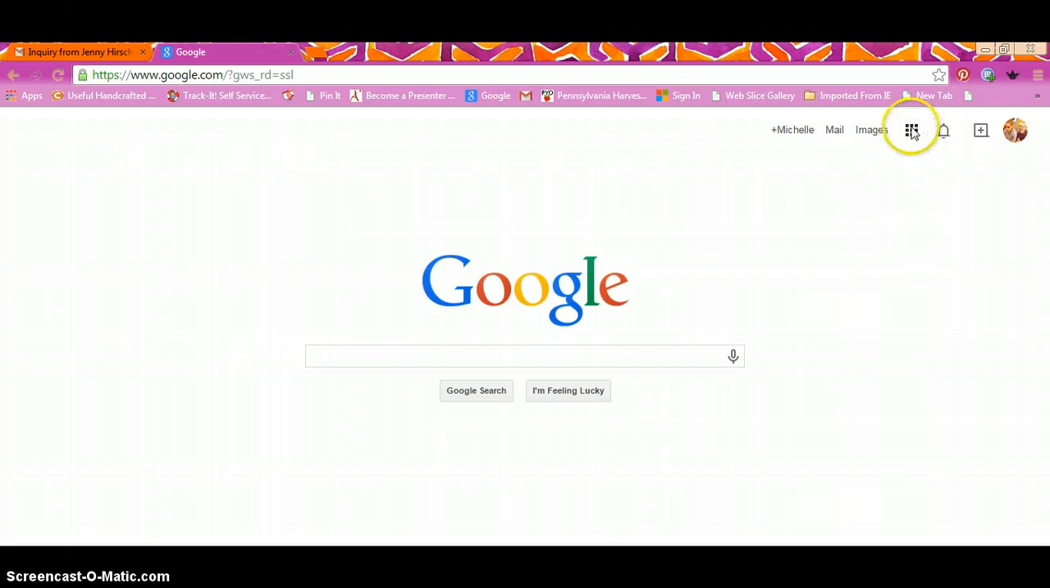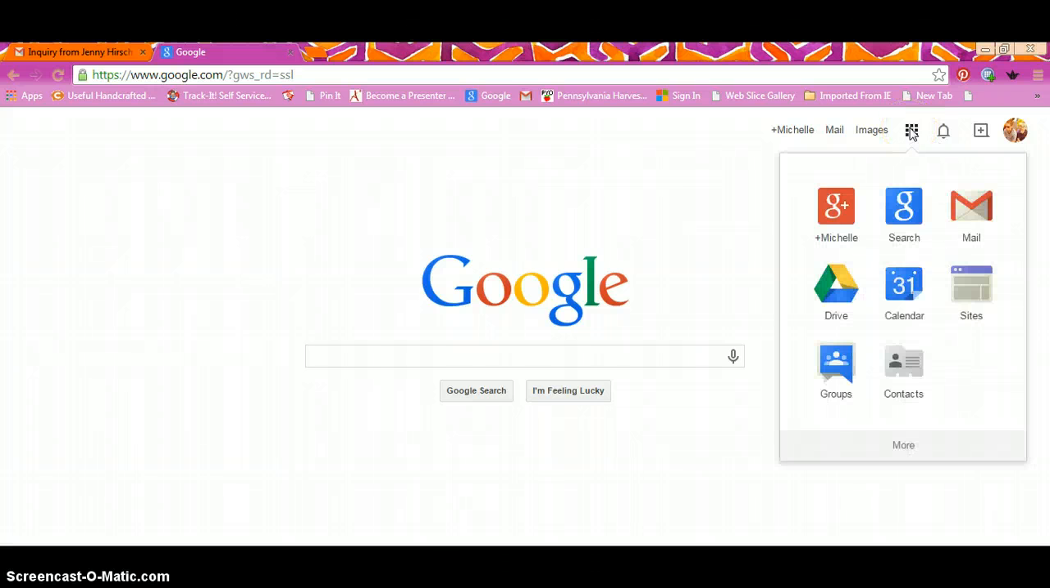The one we want to focus on is this one, these little tiles. They are your apps, and it's in here that you're going to find Google Drive, and that's where we're going to go right now.